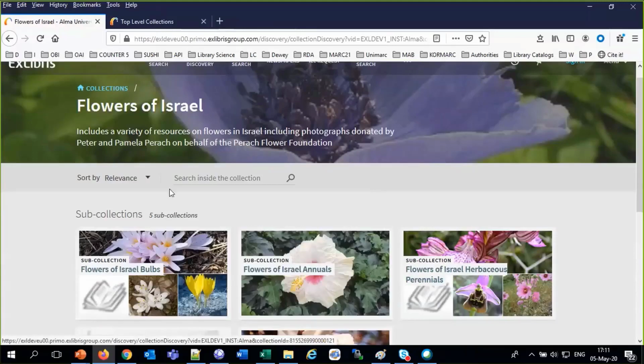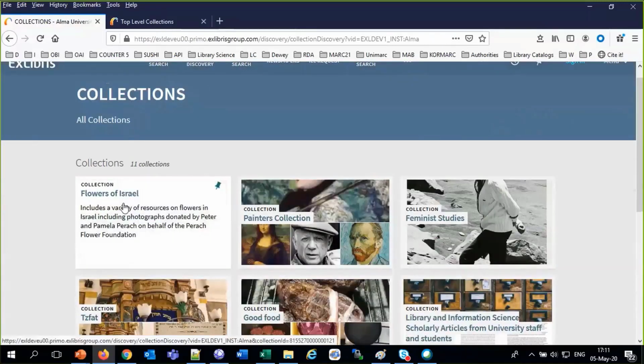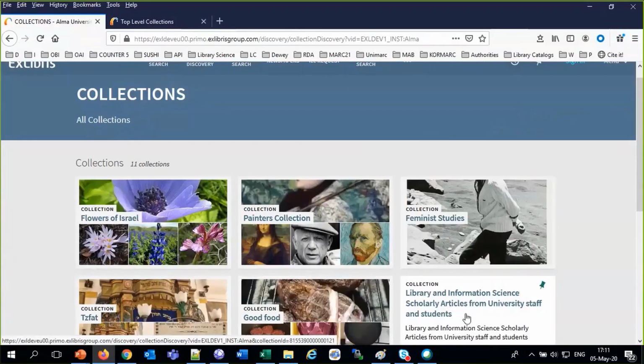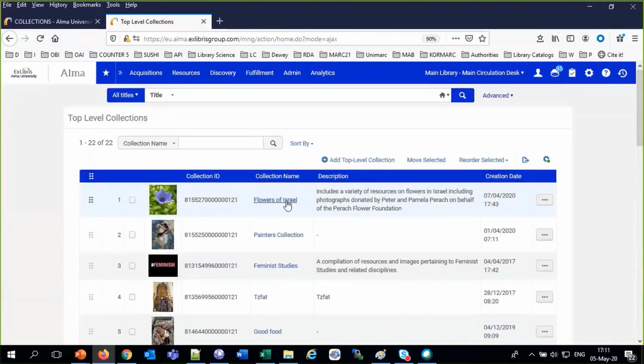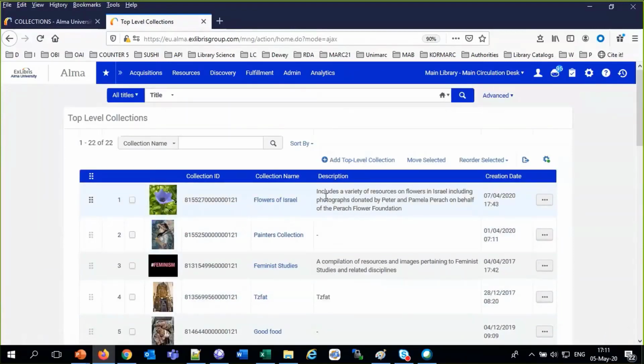Flowers of Israel. Let's go back up to the top level. This is called the lobby page. So we've got Flowers of Israel, Painters Collection, Feminist Studies, Spot Good Food, Library and Information Science Scholarly Articles. Same here, Flowers of Israel, Painters, Feminist, Spot Good Food, and Library and Information Science Scholarly Articles. Now, within each of these collections, we can have sub-collections.